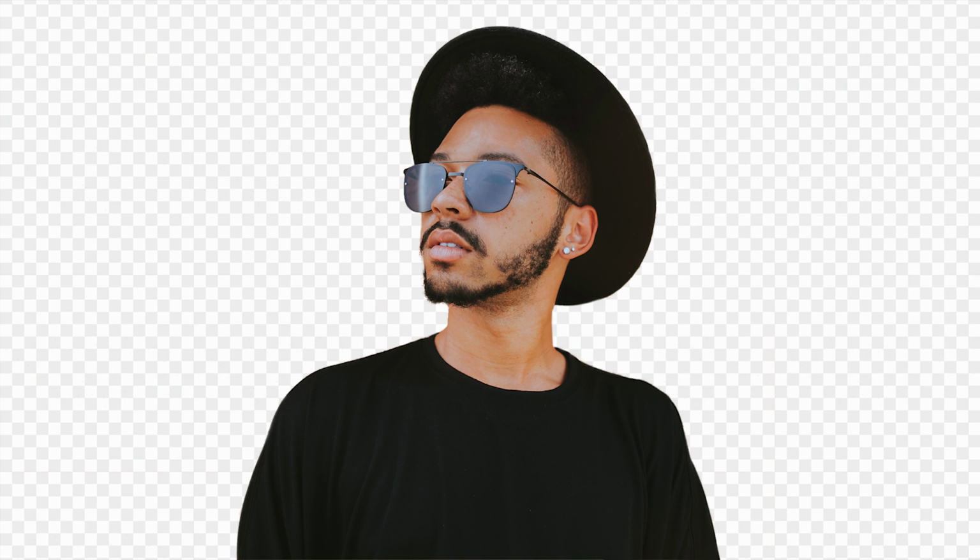Today, I'm going to be showing you how you can easily and quickly remove the background in your photos using the new selection tool in Photoshop. And I'm going to start right now.